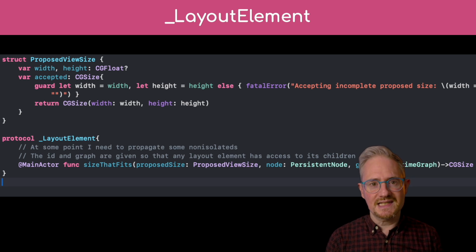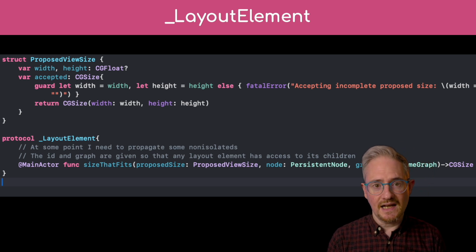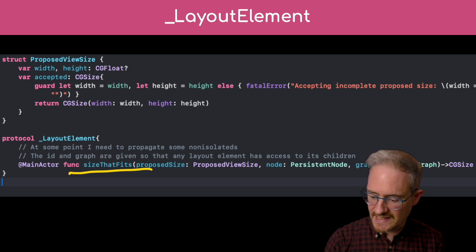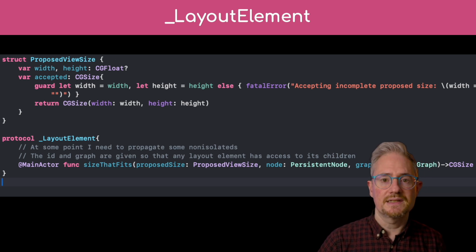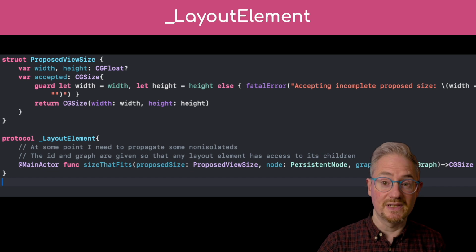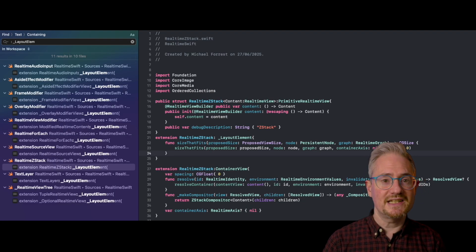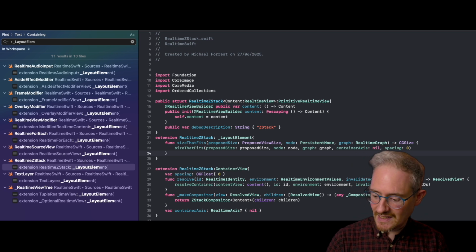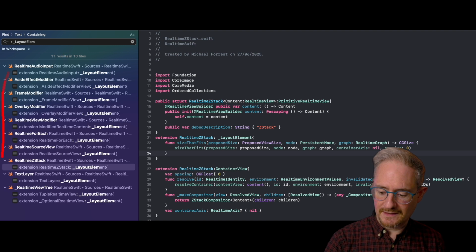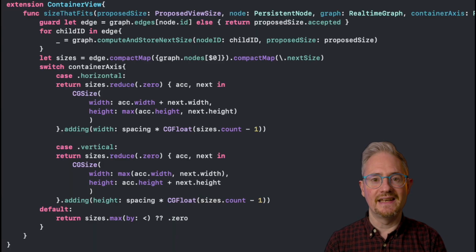I've started with this layout element protocol, which lets me define that size that fits function and take this proposed view size. So that's the starting point for everything here, sizing things. This implementation is sprinkled throughout my project. In every view that needs to be part of a layout, I bring that into the stuff that it needs to be in.